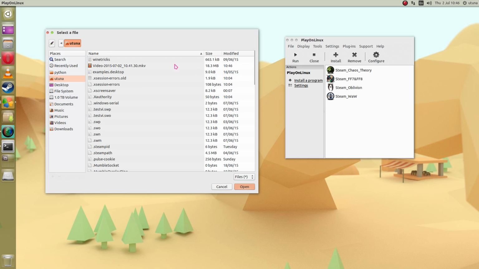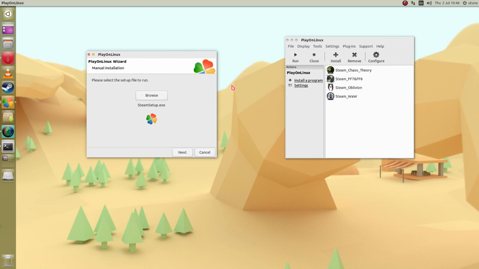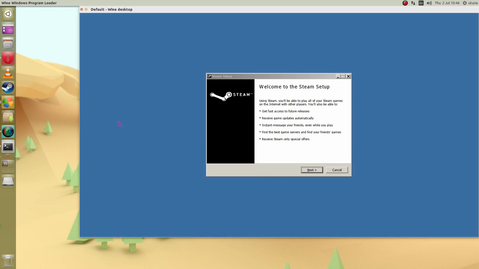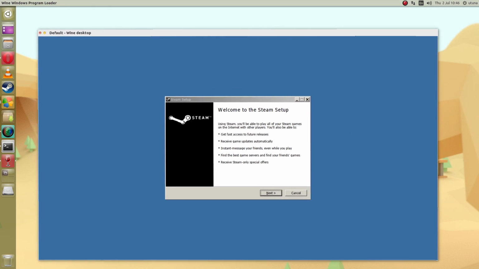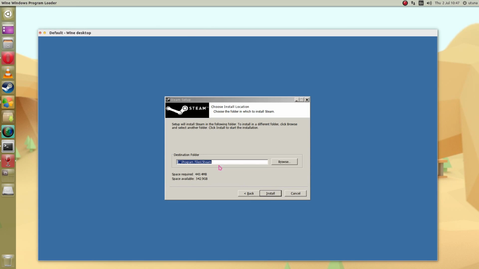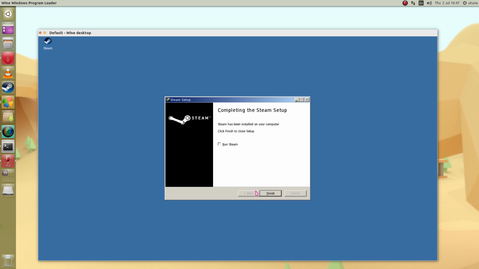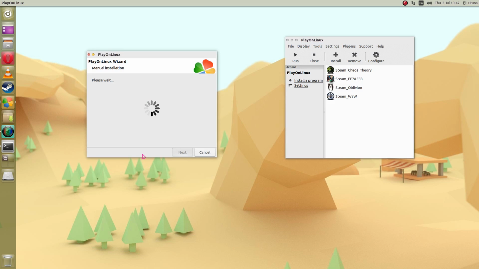This is okay. It's going to ask you to select the setup file to run. So this is where the steam.exe comes in. You guys probably know exactly what you're doing here, so just click next. Don't change the destination folder and untick run Steam. Don't let it run.